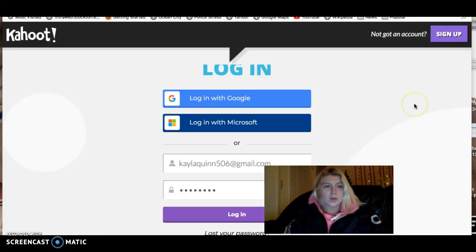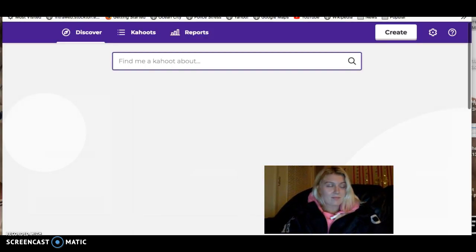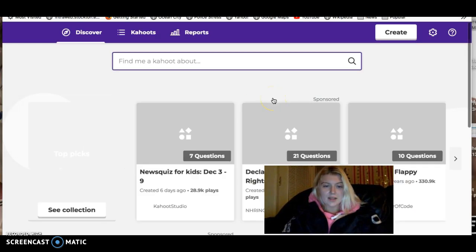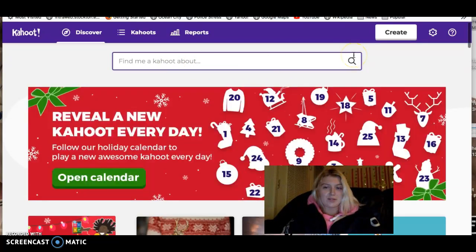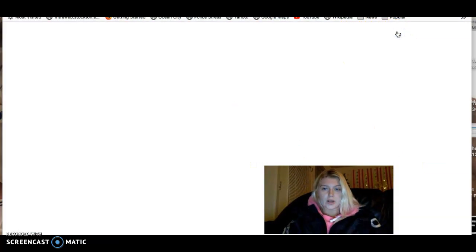of your choice. So when you log into Kahoot, you're brought to a login screen where you can sign up. I chose to log in with my email, so I'm going to use my email and go ahead and log in now. And then it brings you to this main screen where you can type in and search for any Kahoots that you want, or you can go up in the top right corner and hit create.